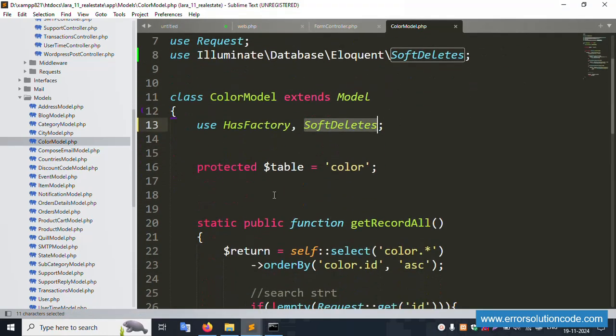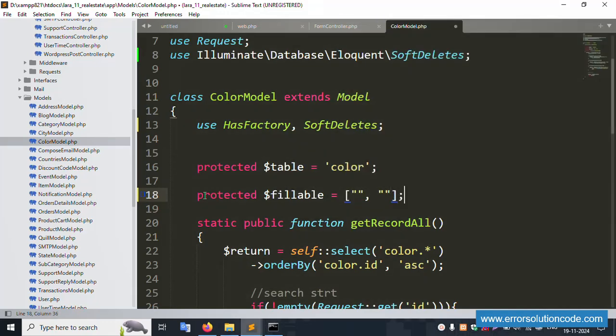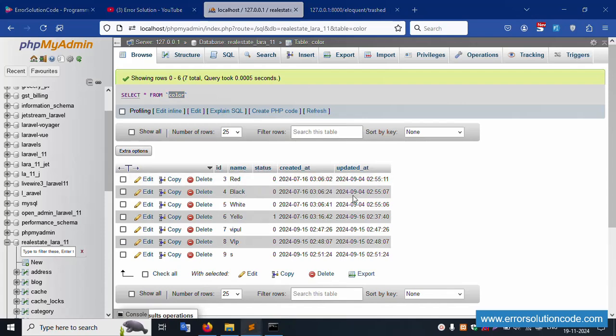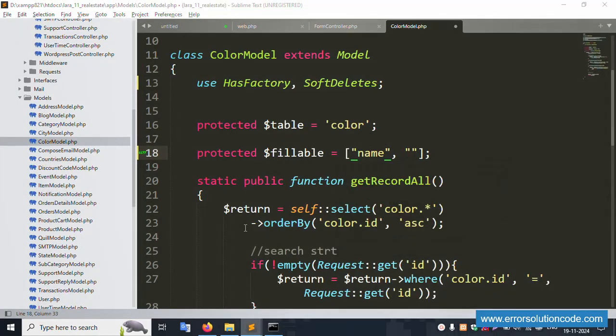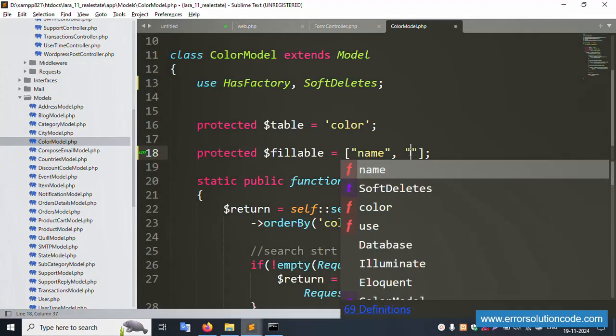In this soft delete implementation, inside this is protected. The same name, protected, paste here, and dollar by default fillable. Fillable equals, name is set. Close this, save the file, and minimize. Inside this, the first is name and the second is status. This is name, and the second is status.